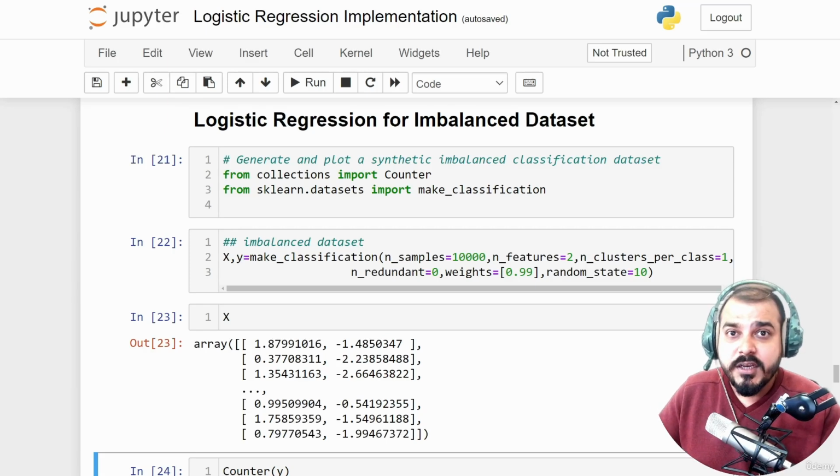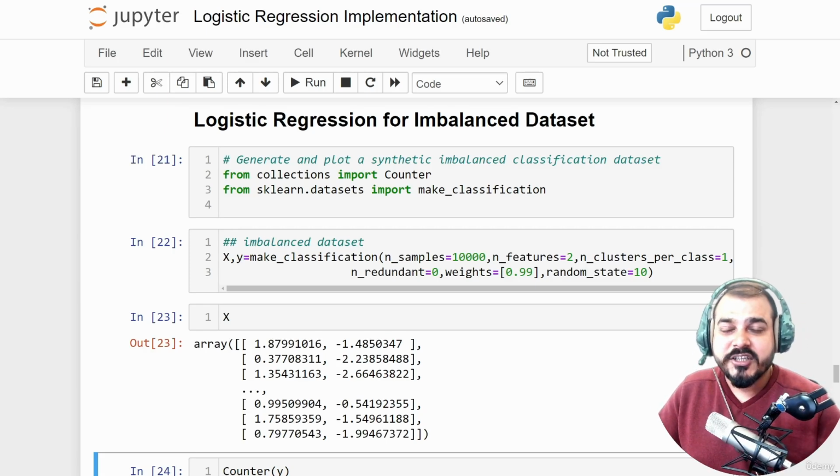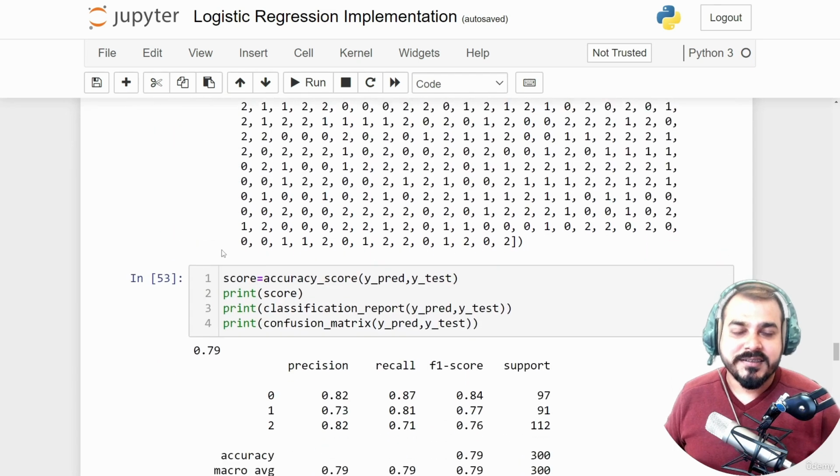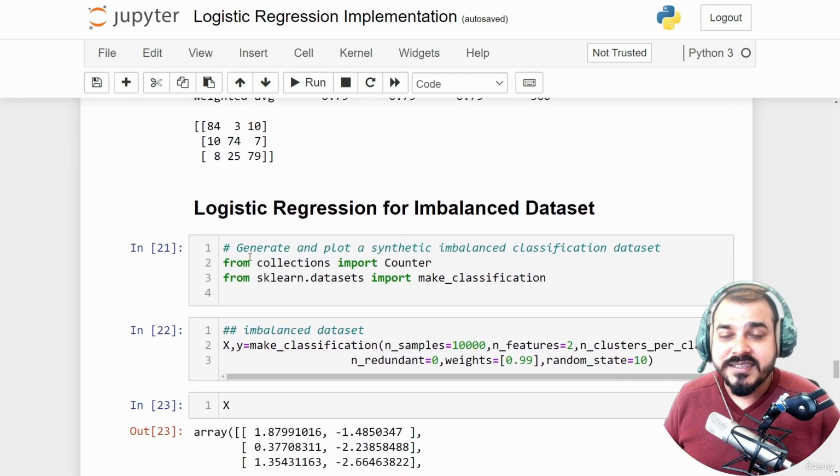Hello guys, in this video we are going to implement logistic regression for an imbalanced data set. Whenever we implement logistic regression, till now we have taken mostly balanced data sets. Now what does balanced and imbalanced data set basically mean?